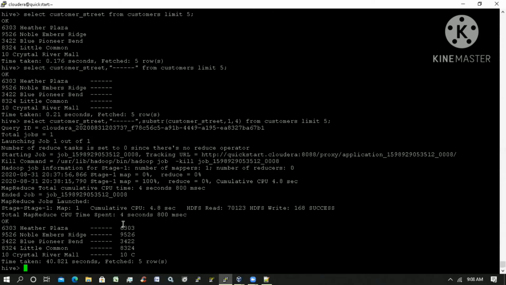If you observe, the first 4 characters are cut and the values are given. This is my total value, and from here it cut the first 4 characters and gave them. If you want, you can do it the reverse way also. We have some other options also. You can see them with describe function extended, function name substr.